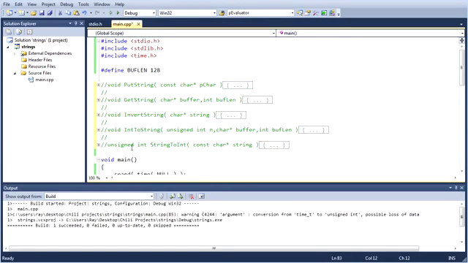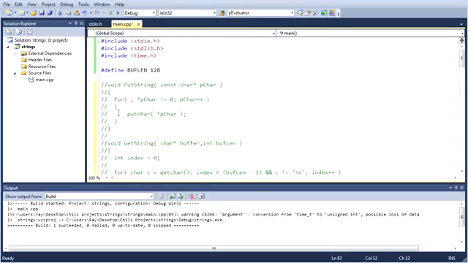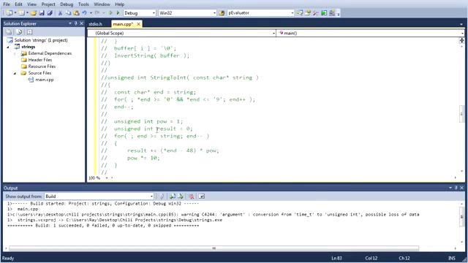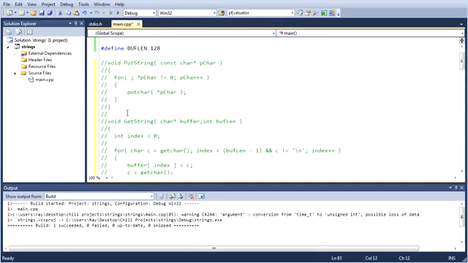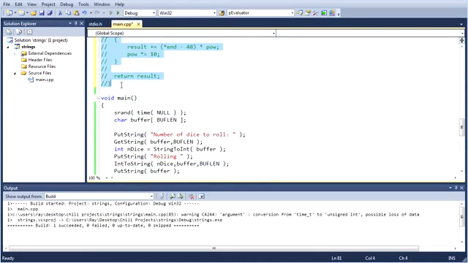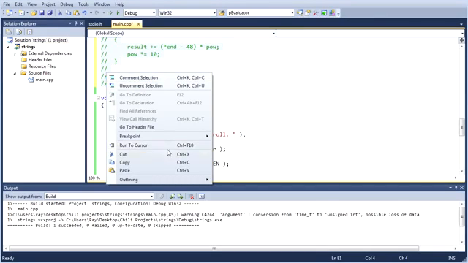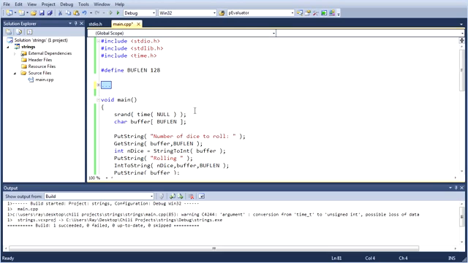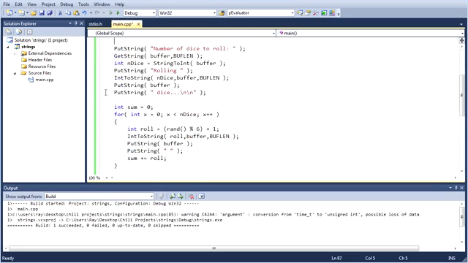This one? Comment selection. There we go. I clicked the wrong one. Don't do that, bro. You had to expand all that. That's not cool. Can I unexpand it now? I want to make it smaller. Outlining, hide selection. Yes. Beautiful.